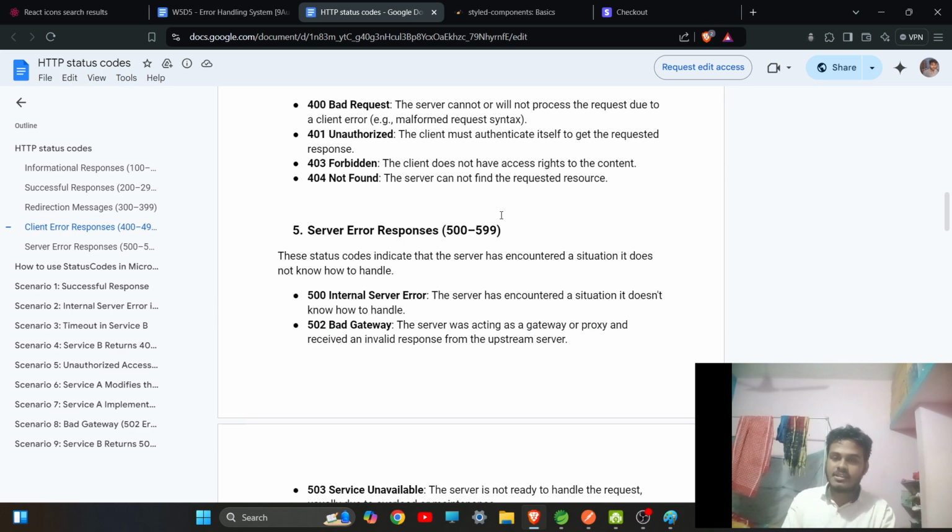You can also see the 5xx, which comes in the range 500 to 599. These status codes indicate that the server has encountered a situation it does not know how to handle. The error has happened on the server end, not the client end.